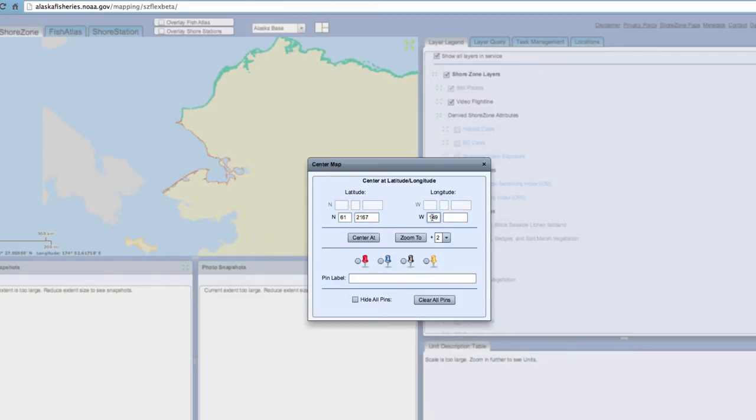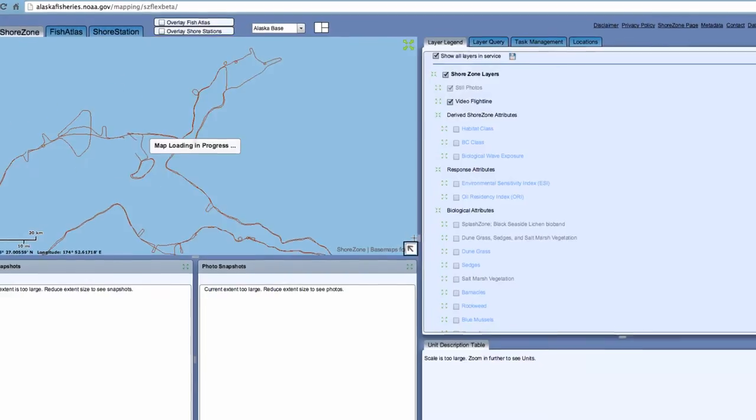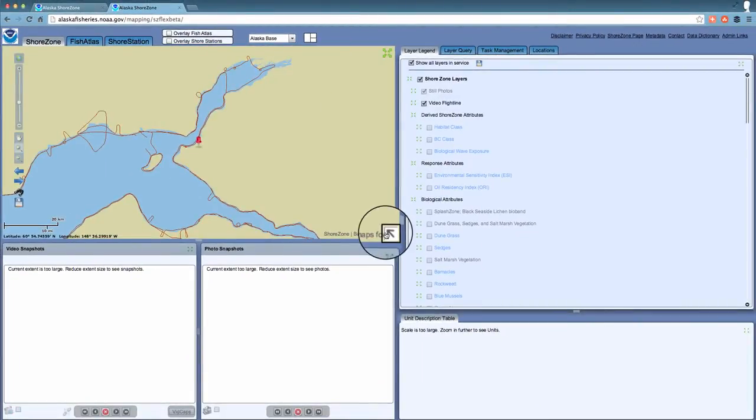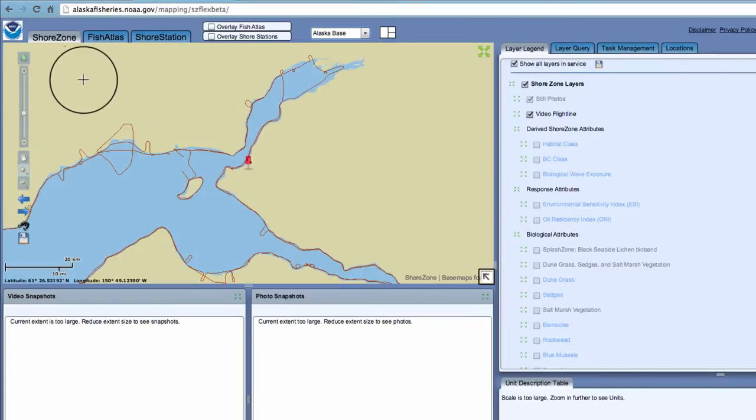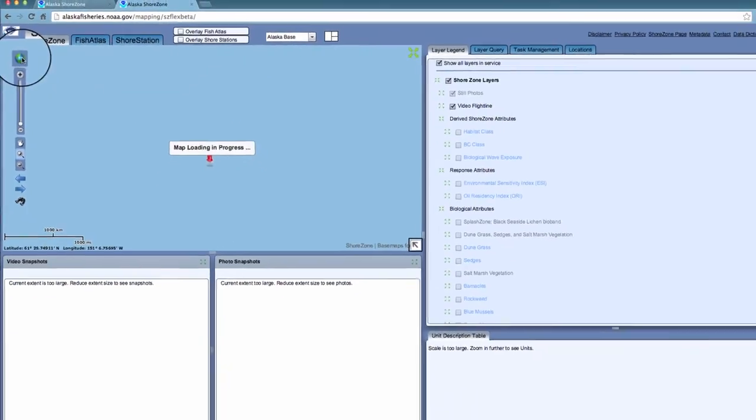Here we're searching for Anchorage. Choose a pin color and label and click Zoom to or Center at. A pin will appear on the map for Anchorage. If you're lost because you zoomed in too much, you can always click here to see where you are in Alaska. And if you want to start over, click on the globe icon, which will zoom you right out.